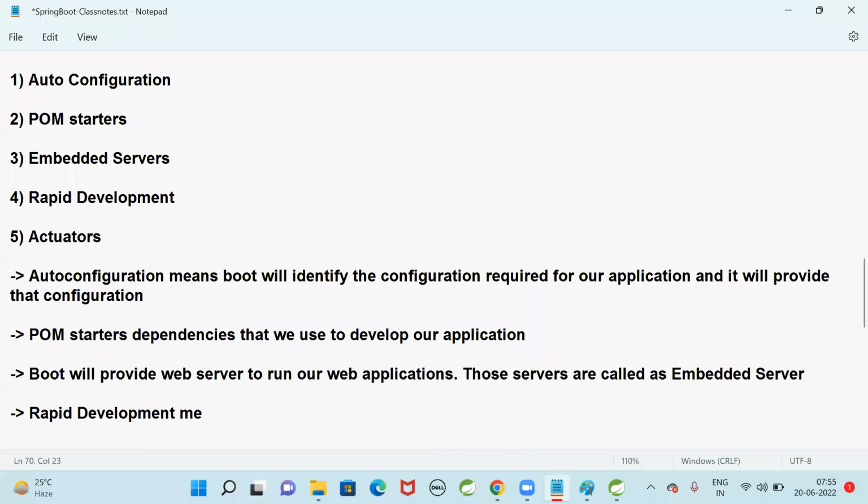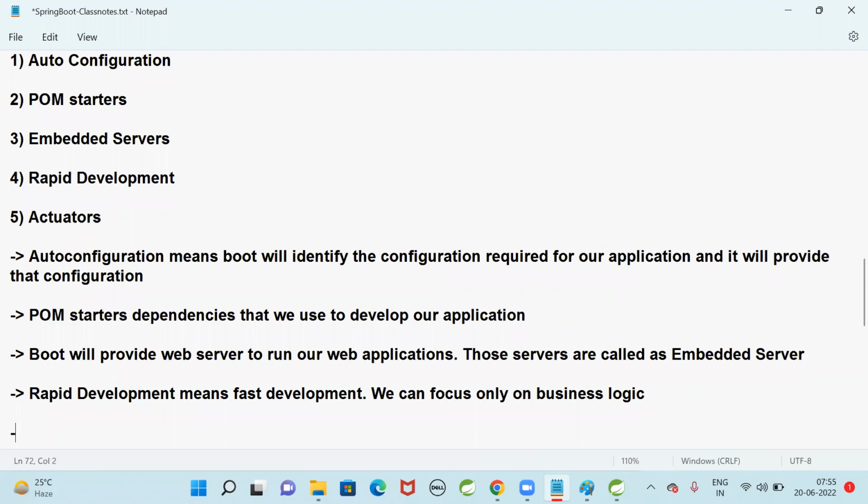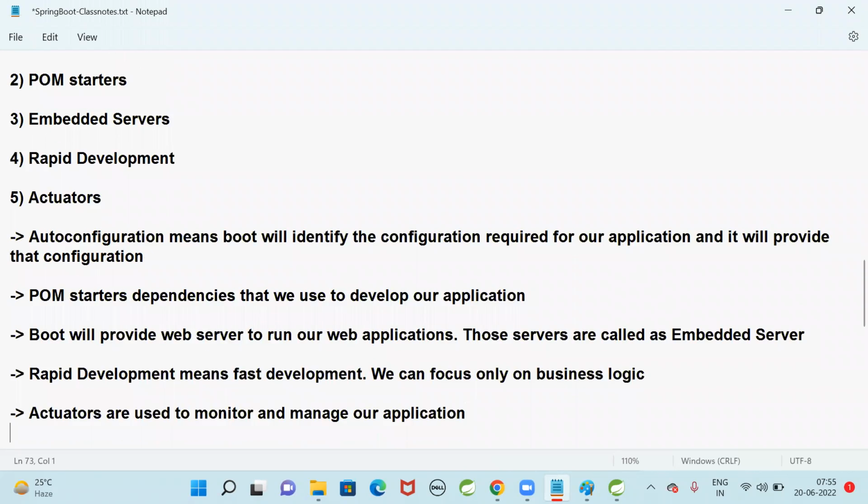Rapid development means fast development. We can focus only on the business logic to develop these applications. Actuators are used to monitor and manage our application.